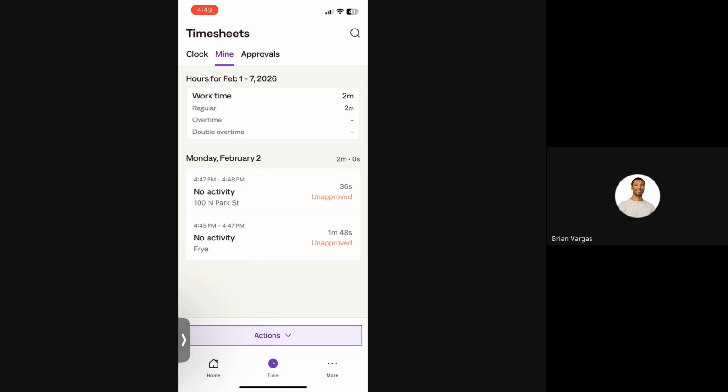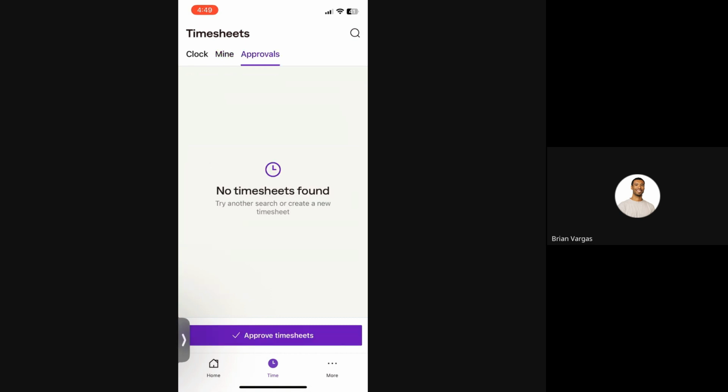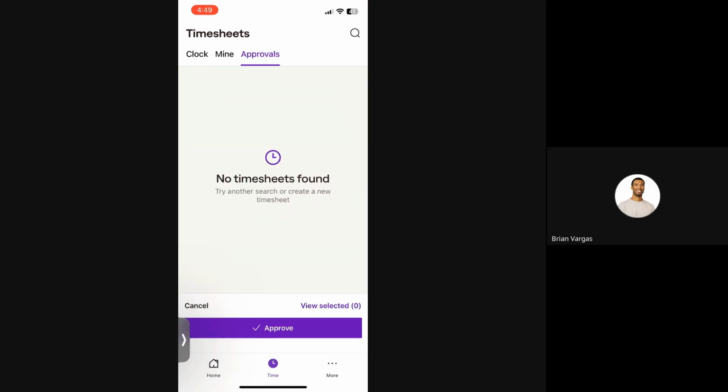Now, I do want to go over on the very top to the Approvals tab, because if you're approving timesheets, you can also do so from the mobile app. Now, when I'm over here in Approvals and I have timesheets to approve, I can click on Approve Timesheets. This will put me into approval mode, and then I can select multiple timesheets all at once and then approve them all at once as well. So that will make it very easy for you to just go through, select a whole bunch of timesheets that you have in your queue, and approve them all at once to get paid up on the upcoming payroll.